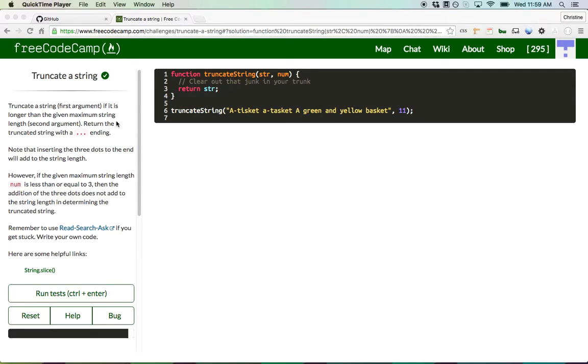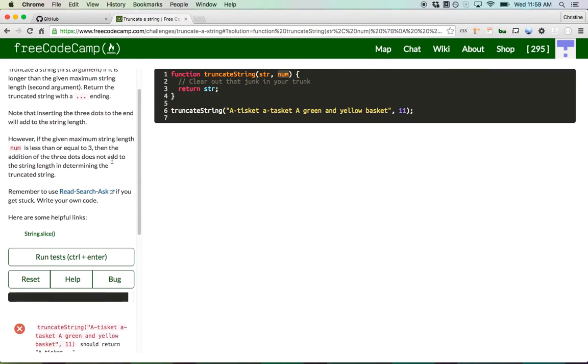In this challenge, I'm just going to read the directions here because it entails everything we need to know. We're going to truncate a string, which is the first argument of this function, str, if it is longer than the given maximum string length, the second argument, num. Return the truncated string with a 3-dot ending. Note, this is important, that inserting the 3 dots to the end will add to the string length.